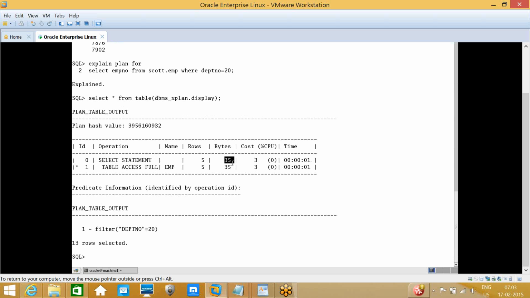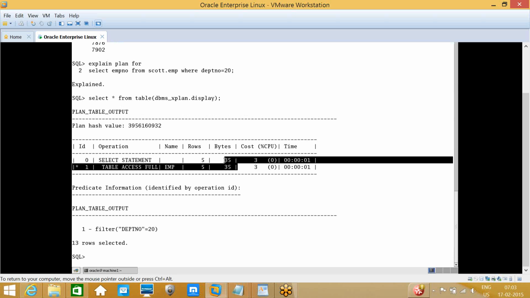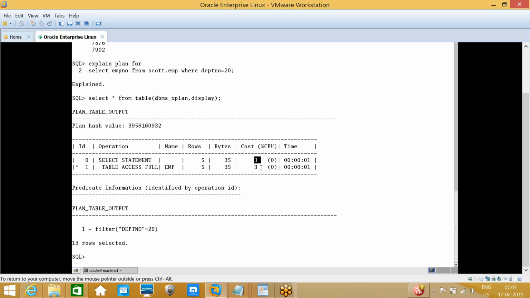And bytes is 35 bytes it is occupying. And cost for the query is 3. So it is not utilizing any CPU, so that's why it is 0. And elapsed time is 00:00:01. If it is coming in top 10 SQLs, the elapsed time for the query will be more. Maybe it comes around 3 minutes, 4 minutes, or sometimes 5 minutes like that.